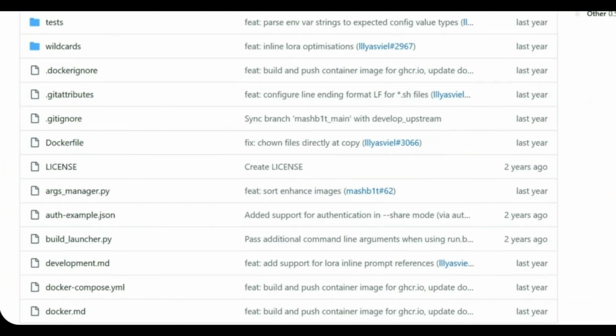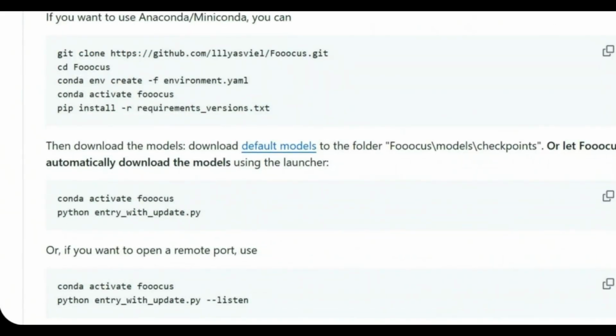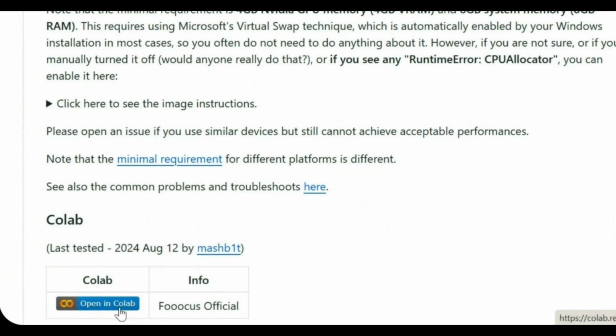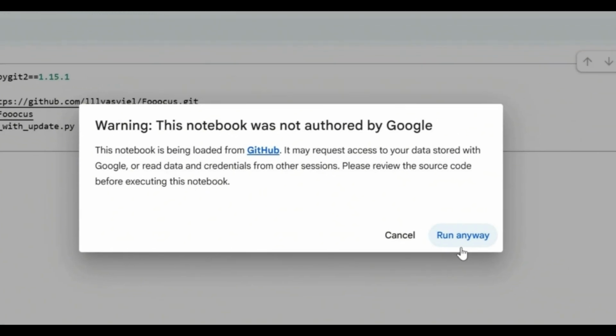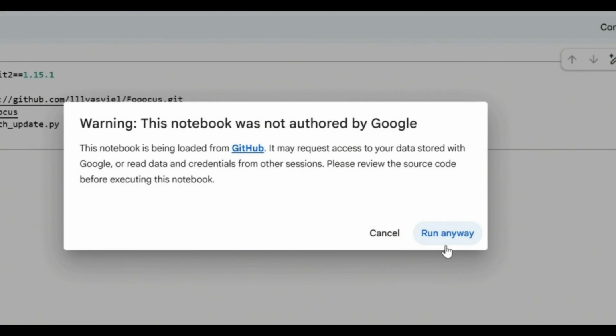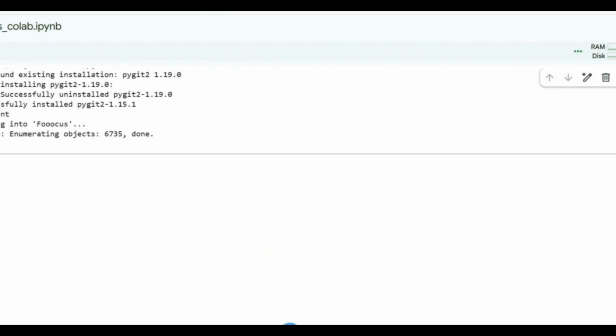Now scroll down slowly, like a detective searching for clues, until you see Open in Colab. Click it. The page will load again. It may take a second to wake up from its nap. At the top left corner, you'll see a big play button. Click it. You'll be asked if you want to run the notebook anyway. Click yes, because we're fearless explorers of the internet.